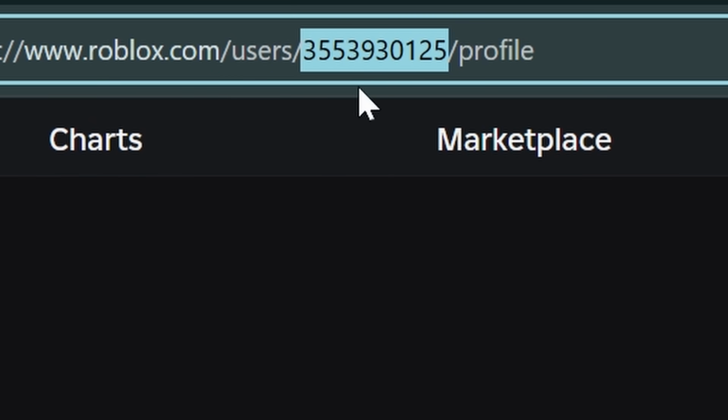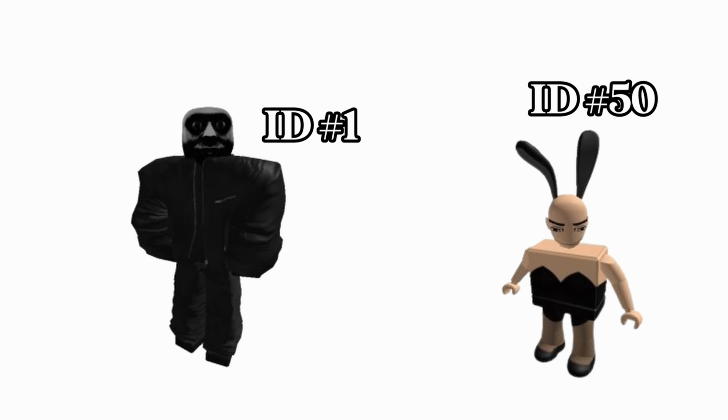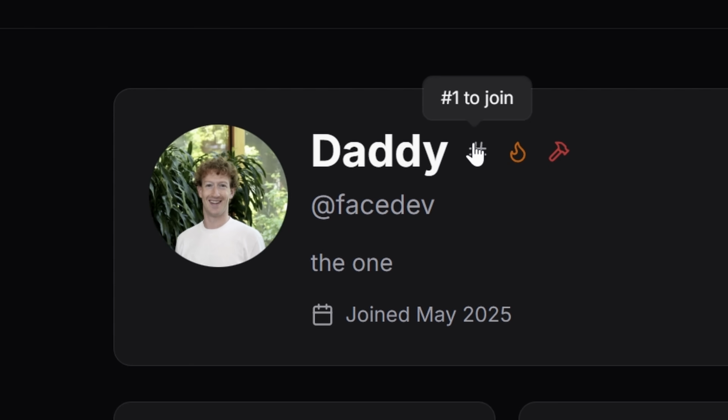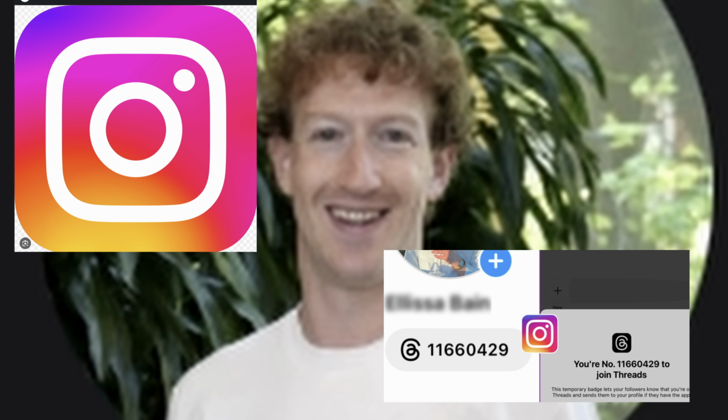They are not just random strings of characters. The first player on the platform gets the user ID 1, the 50th gets 50, and so on. I took this one step further by adding a badge that shows your ID and your daily streak. Take that, Threads, powered by Instagram, powered by Meta.